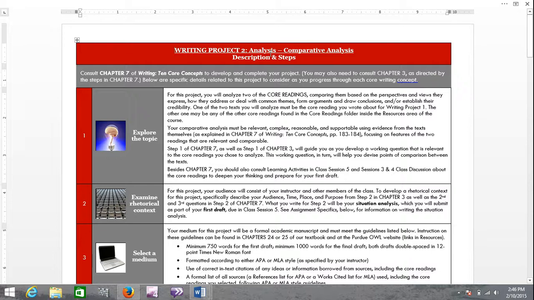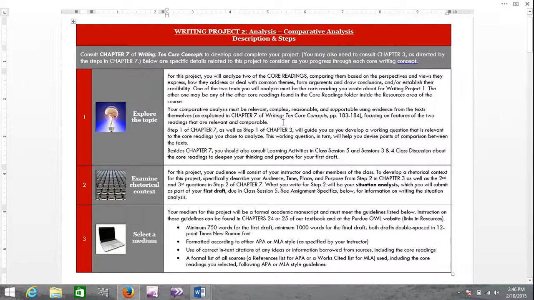Here's what we'll be doing. For this project, you will analyze 2 of the core readings. One of them has to be the core reading you used for writing project 1, the one we finished last week. You're going to write a comparative analysis between the article you used in writing project 1 and another article that's also in core readings. I recommend you use another article that's in the same folder. That would be easier.